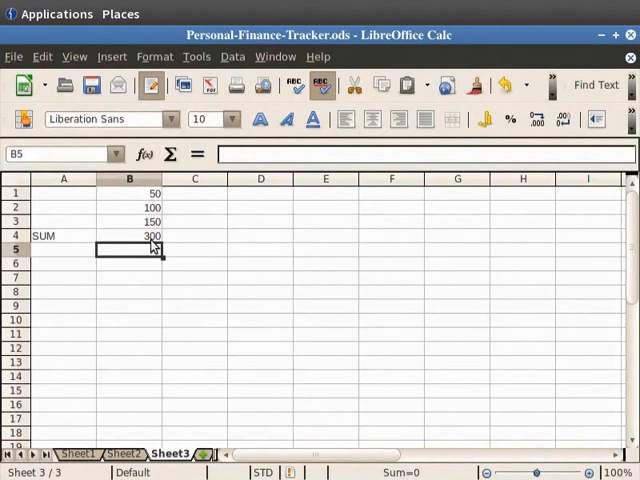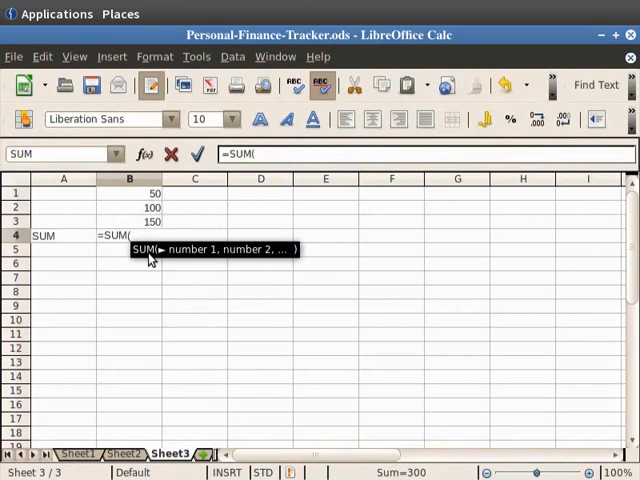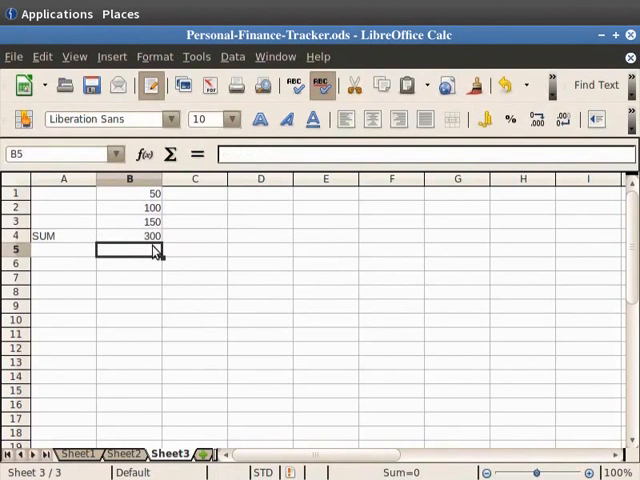You can also enter a range of cells like this. Click on B4 again. Now, within the braces, instead of B1, B2, B3, type B1:B3, press enter. Once again, the result shows 300.